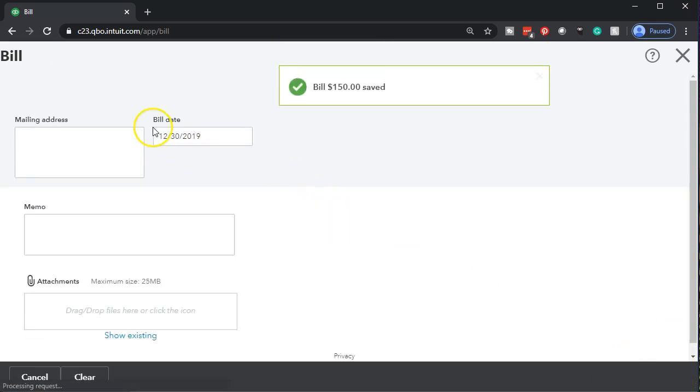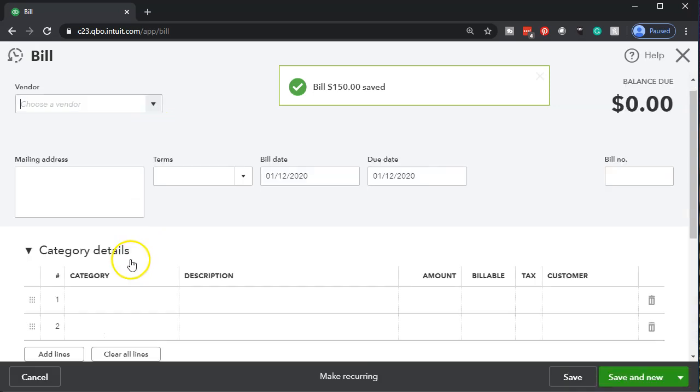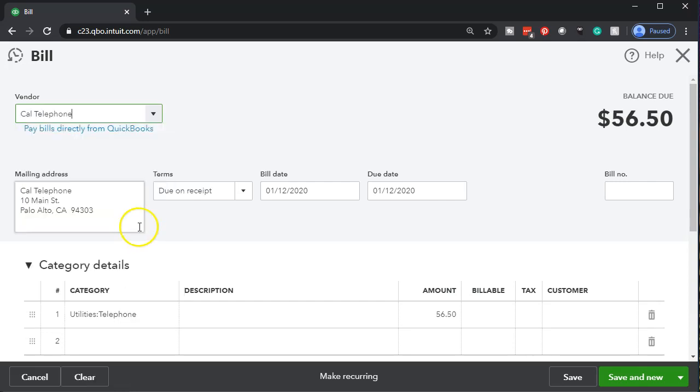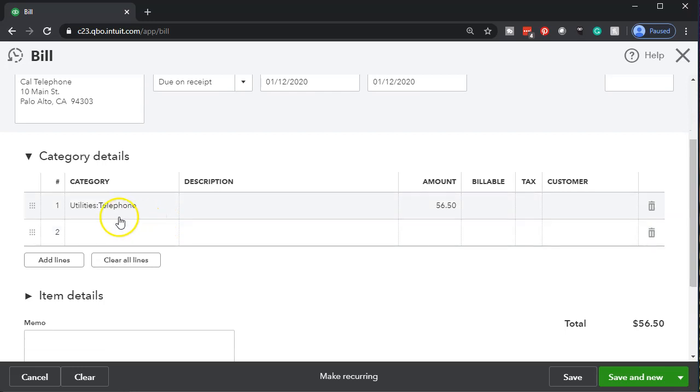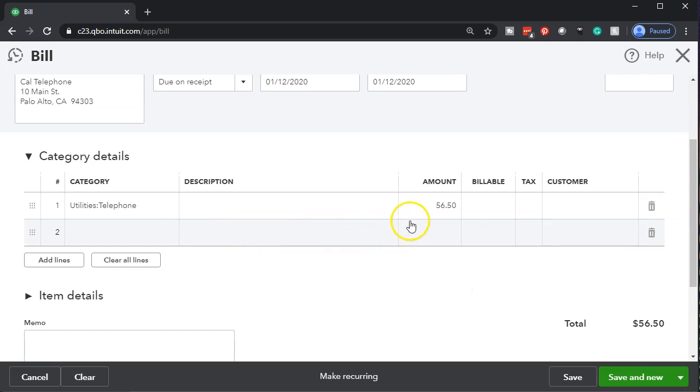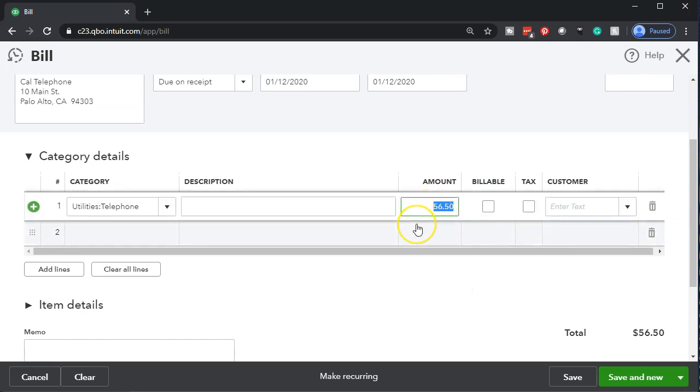I'm going to say save and new, and let's see if we can pick up another vendor, and let's make this vendor the telephone. So we have more detail on the telephone information. And notice this one populated for us already, right? It picked up the category already for us down here. It's basically duplicating what happened in the last transaction that we made, the telephone bill. Now, the amount may be different this time. I'm going to go, well, the amount's different. Everything else remains the same.